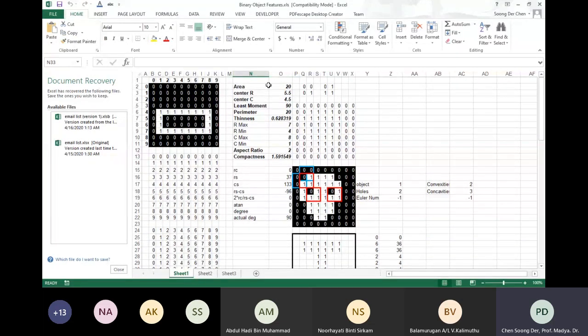So this is the area of this object, 20. If you count the number of pixels, it's 20. And then the center R and center C is 5.5 and 4.5, which is basically the center of the object. And the least moment axis is 90 degrees, right, it's flat like this, it spreads horizontally. And the perimeter is 20. This is the perimeter, if you count 20 pixels, same as your area.